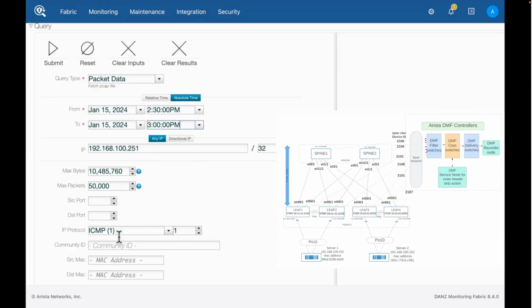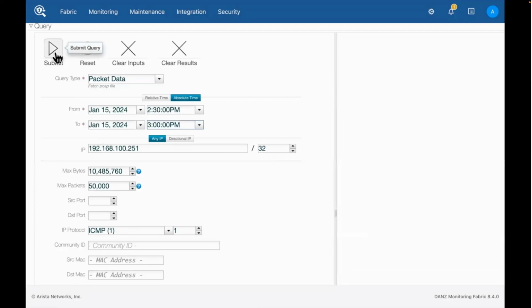That's the reason I set it to 191.168.100.251. The next thing I wanted to set is the ICMP filter here on the IP protocols. Since we are focusing only on the ICMP packets for now, I'm setting it to ICMP so that we will get fewer packets in the PCAP file to focus on. Since we have put together all the important parameters to submit the query, now it's time to submit it. Let's click the submit query button here.